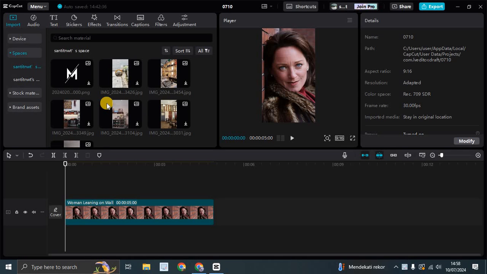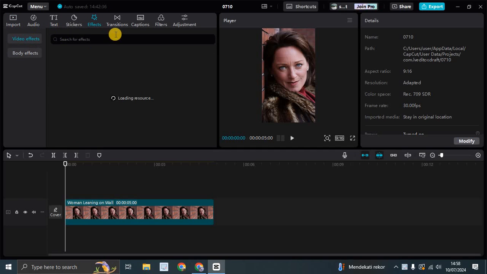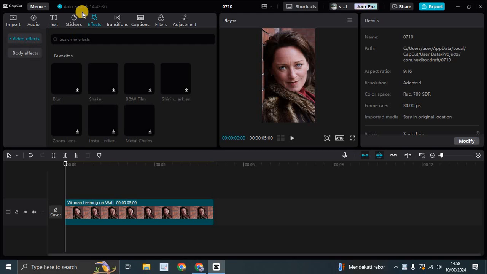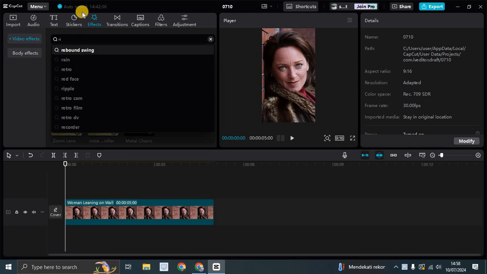On today's tutorial, I'm going to show you how you can create these photo wave animations in the CapCut PC. So in here, I've already added a photo into the CapCut PC, and you can start by going to effects. Then on the video effects here, just find the ripple effect, ripple distortion.